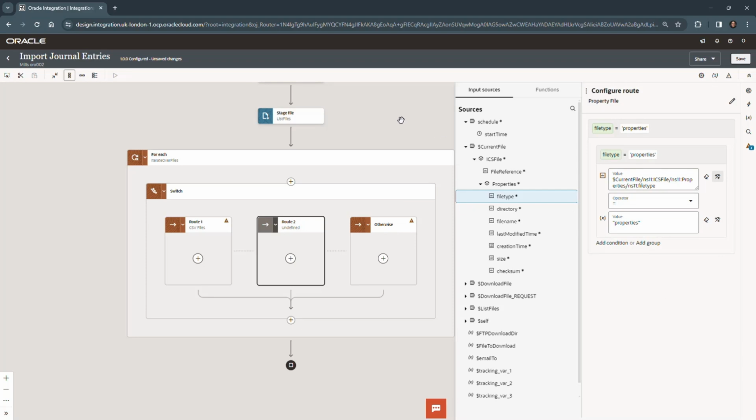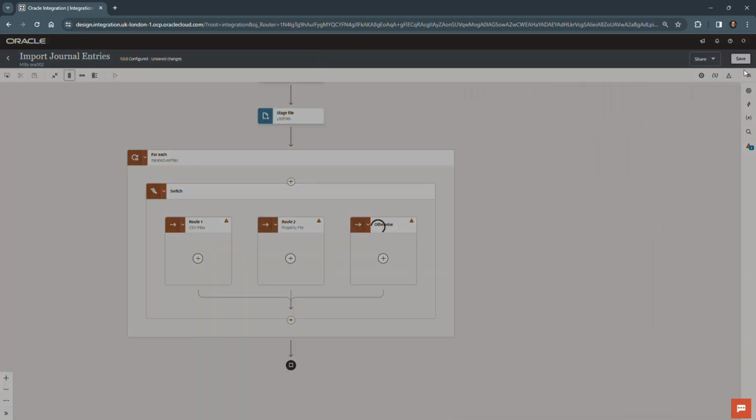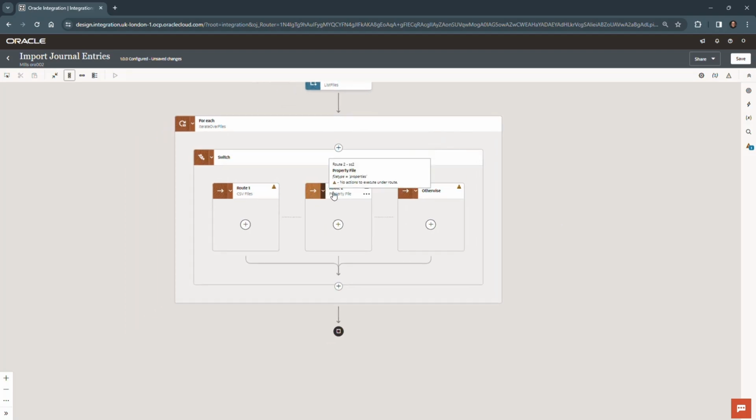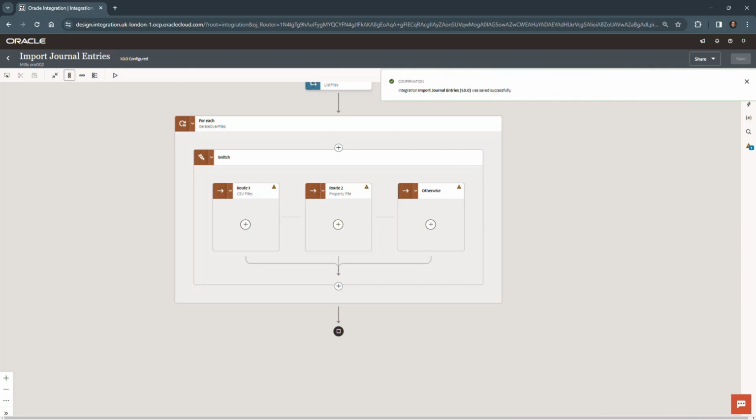Now that that's defined, we click outside. And once again, we have route 2 labeled property file, but with the warning saying there's no action. So let's save that as well.